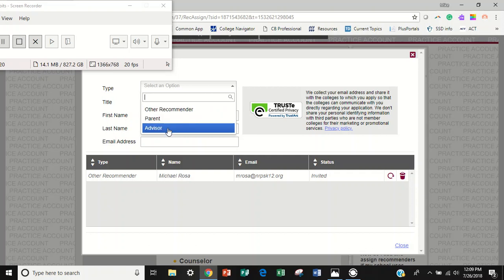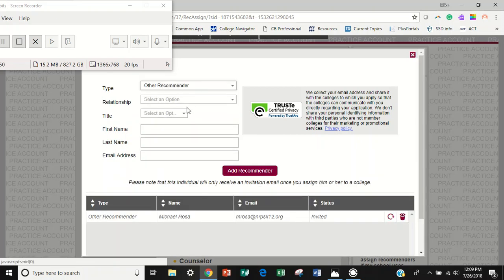Advisor might be more if you're working with someone through a community organization that's going to be submitting a letter on your behalf. There are places where people get help with college applications through a YMCA or a Boys and Girls Club. I know of one college maybe that requires a parent recommendation. So there may be cases there, but the vast majority of schools do not ask for that. So, in most cases, we're going to do other recommender.